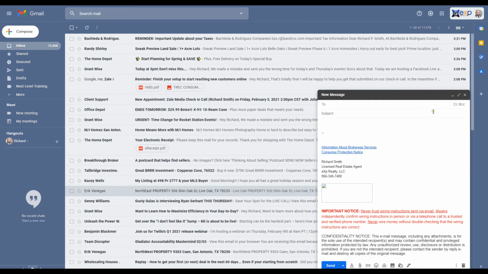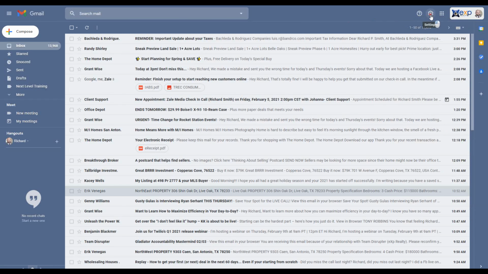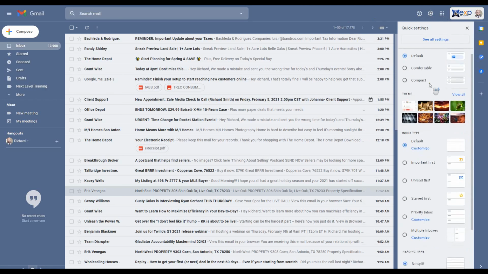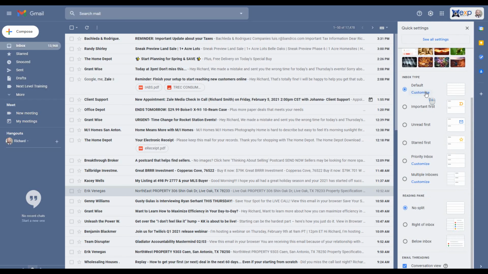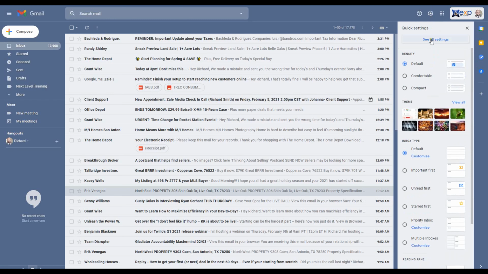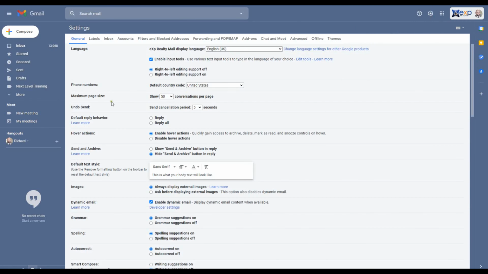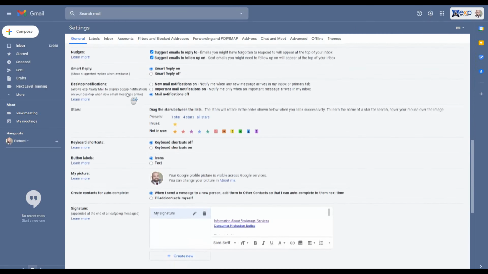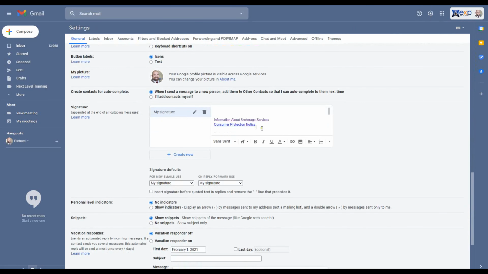Okay. So what you're going to do is you're going to come over here to this little icon right here, which is your settings, and you're going to click on that. You're going to scroll down to where it says see all settings. And then you're going to come down to the bottom where it has your signature. Okay. So I need to change my consumer protection because I have the wrong one.